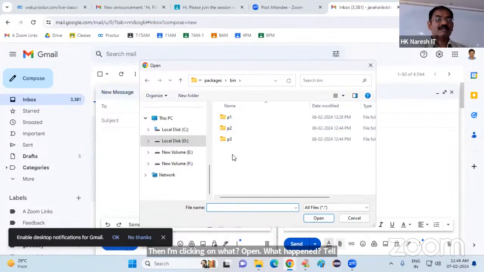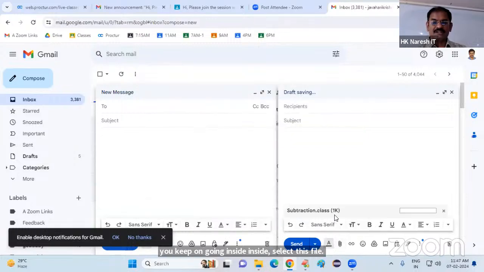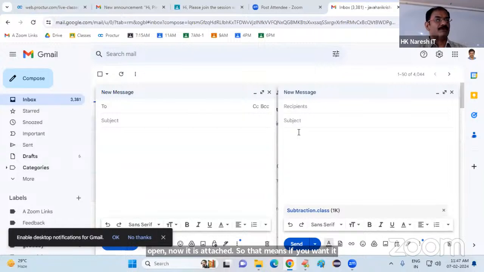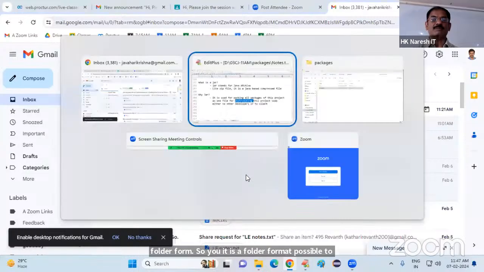Is the folder distributable or not distributable? If you keep on going inside and select this file, look at that, the file selection came here. If you click on open, now it is attached. So that means if you wanted to transfer something, it should be in file format, not in folder format. If it is folder format, is it possible to distribute or not possible? Not possible. Do all people understand practically?